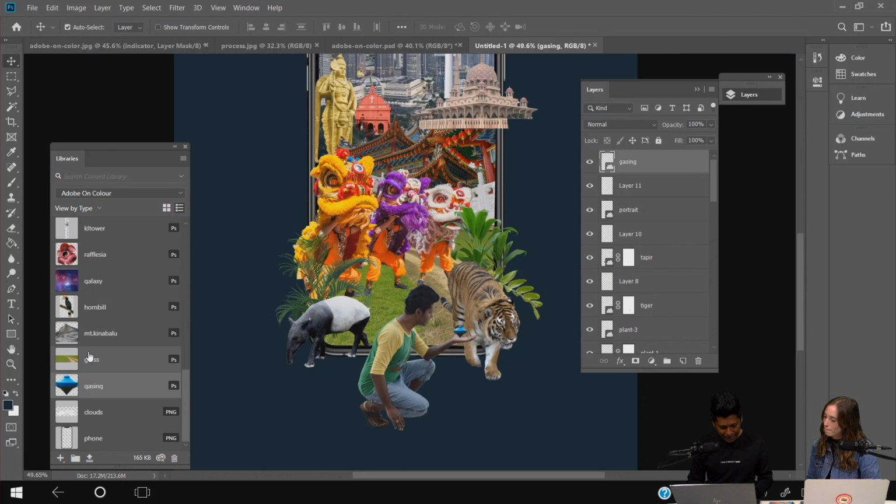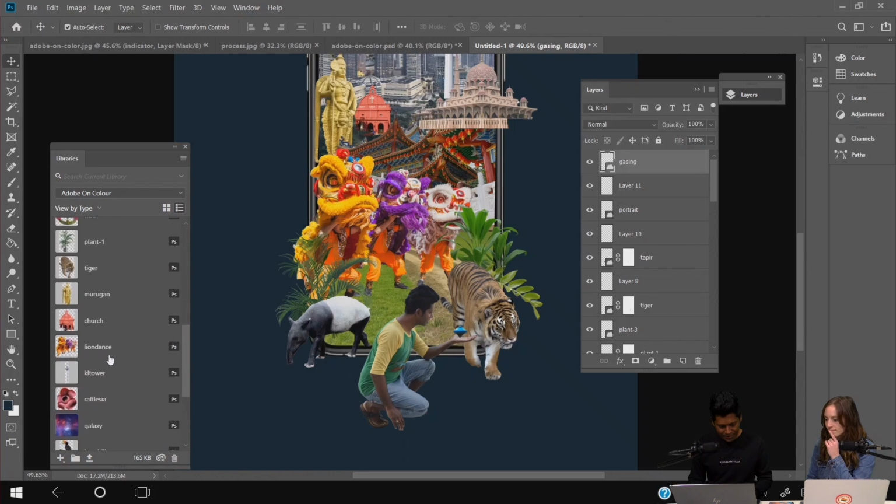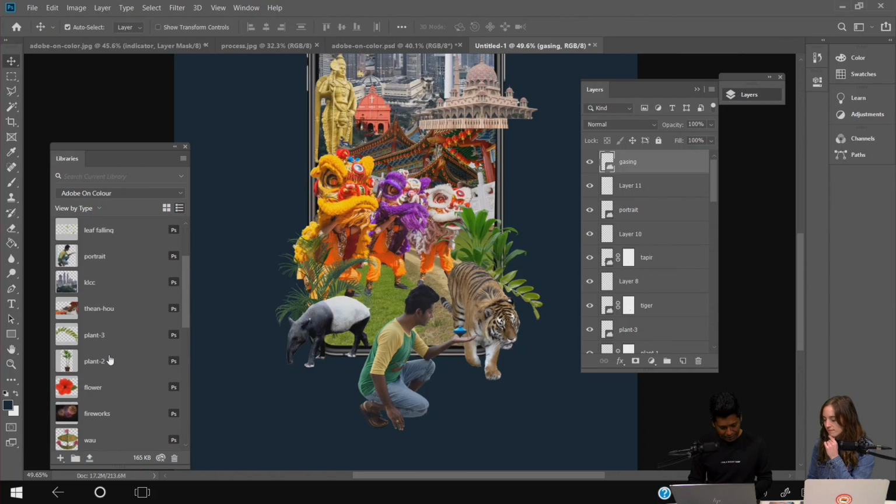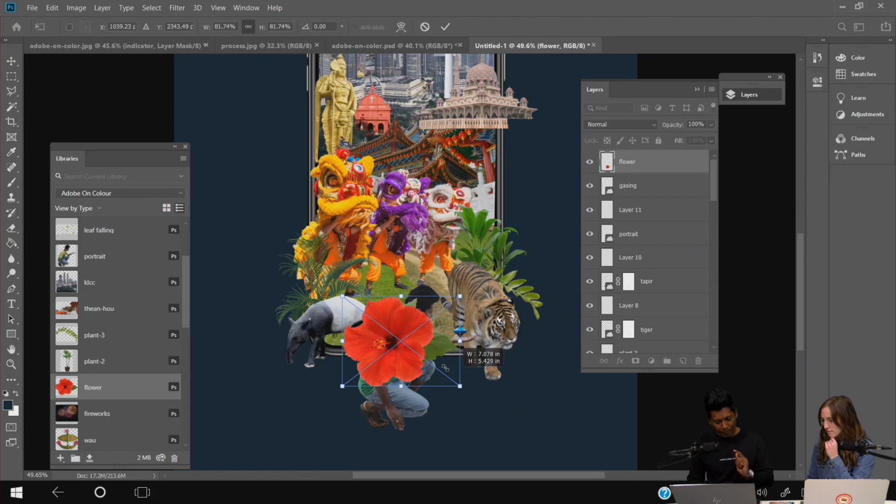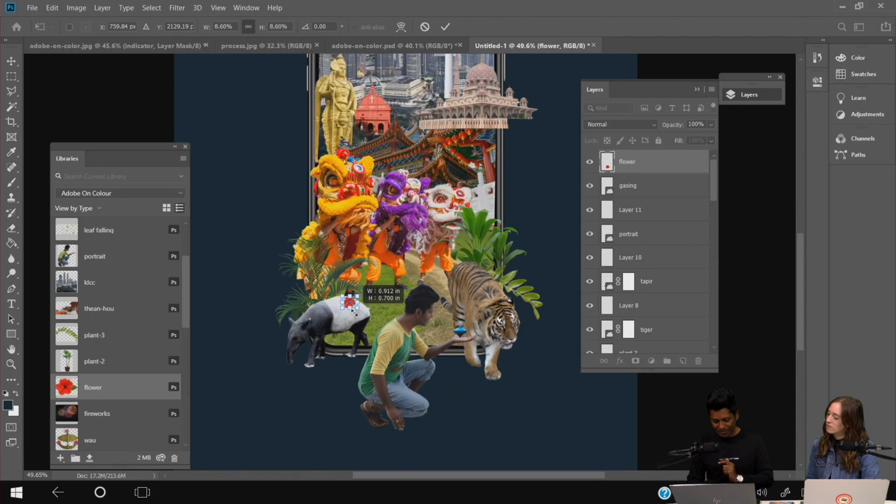I think I have done using every single component that I want. Hibiscus, there. Hibiscus is our national flower. Cool. It's something that I grew up studying and listening to many times.